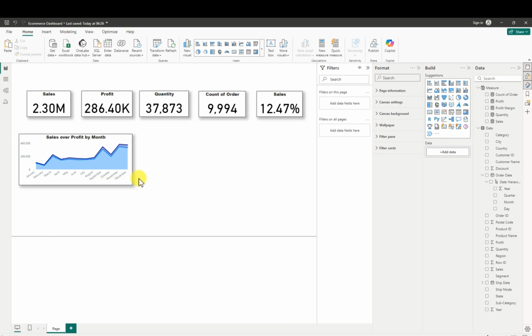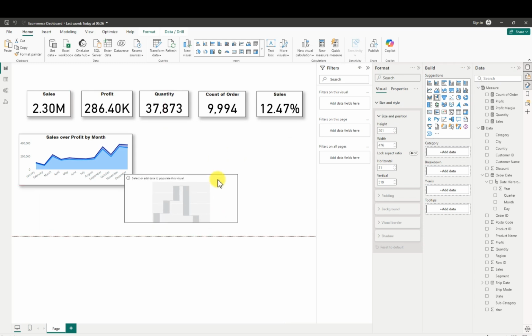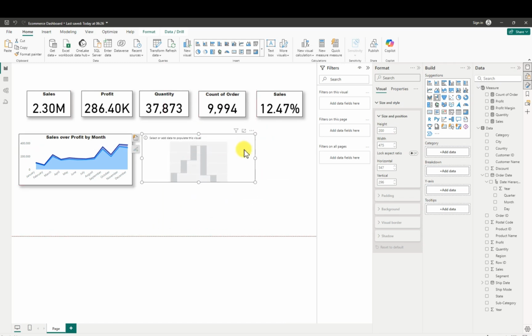In this, we want to visualize our profit by category. And for the profit by category, we want to use the waterfall. So let's look for the waterfall chart. And this is the waterfall chart. We are using the waterfall to give us the steps of the profit that we make by each category of products. So let's reduce this a bit, and we have it here.